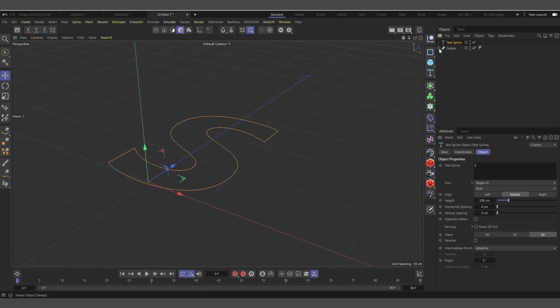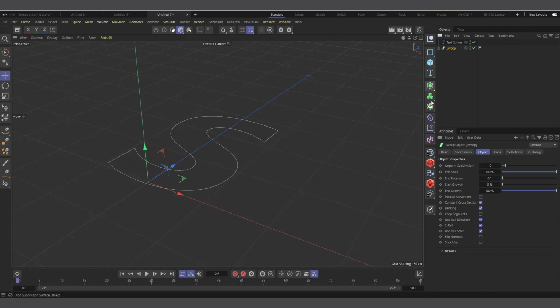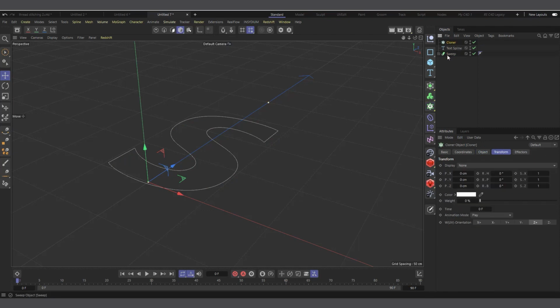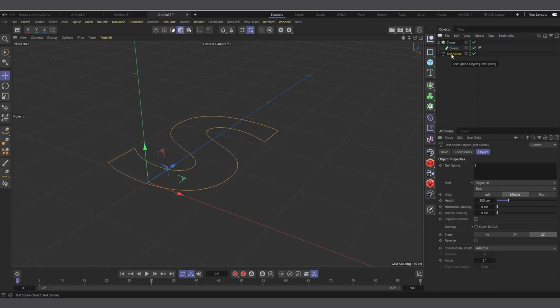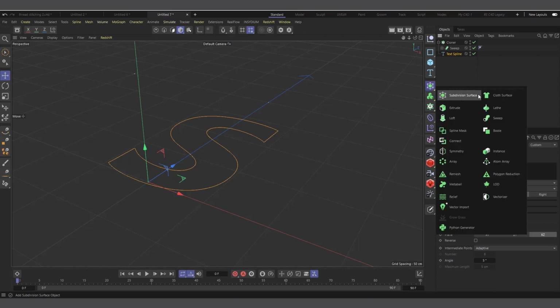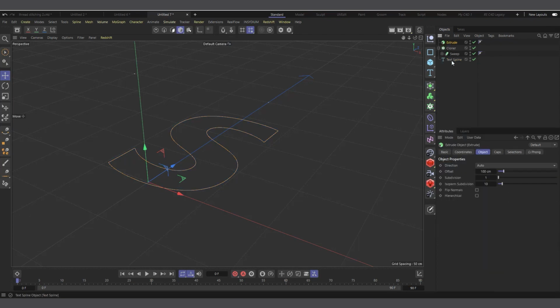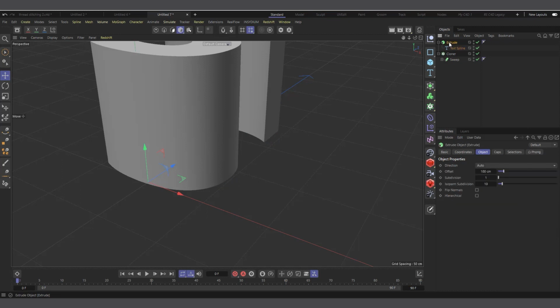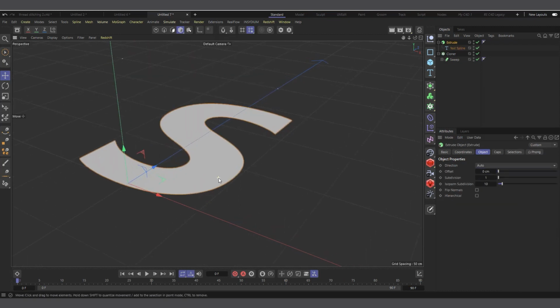So what we will do is create a cloner object again, and we'll make our sweep a child of the clone, right? And now with the text spline, we have to make it actually a geometry. So I'll create an extrude. I'll make the text spline a child of this extrude, and the offset, I'll set it to 0, so it will be flat geometry. And I'll change the display so that we see what's happening.